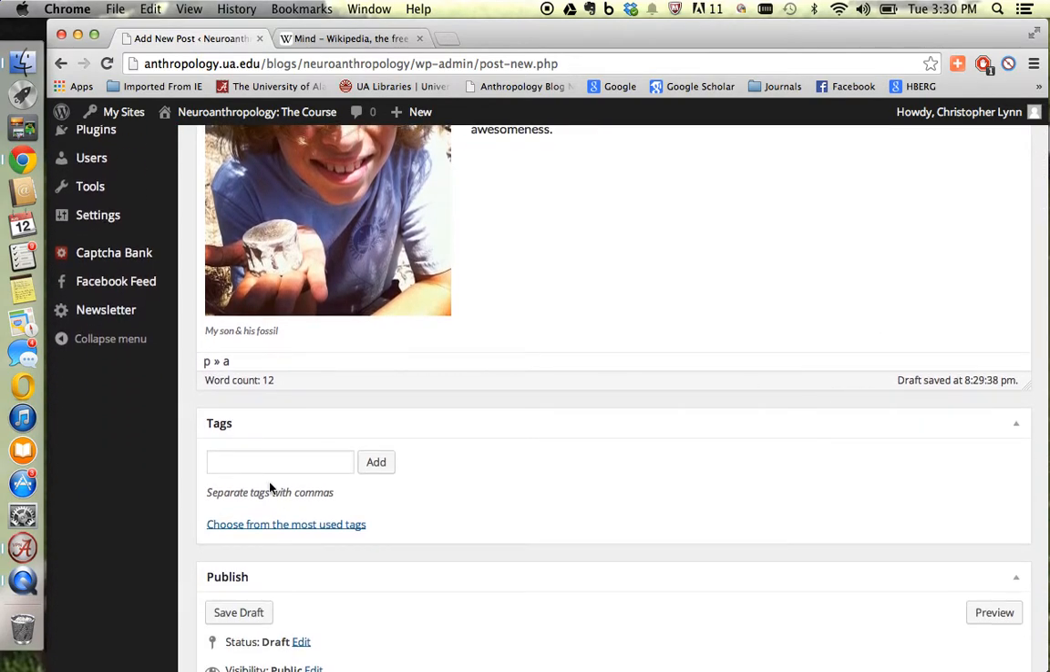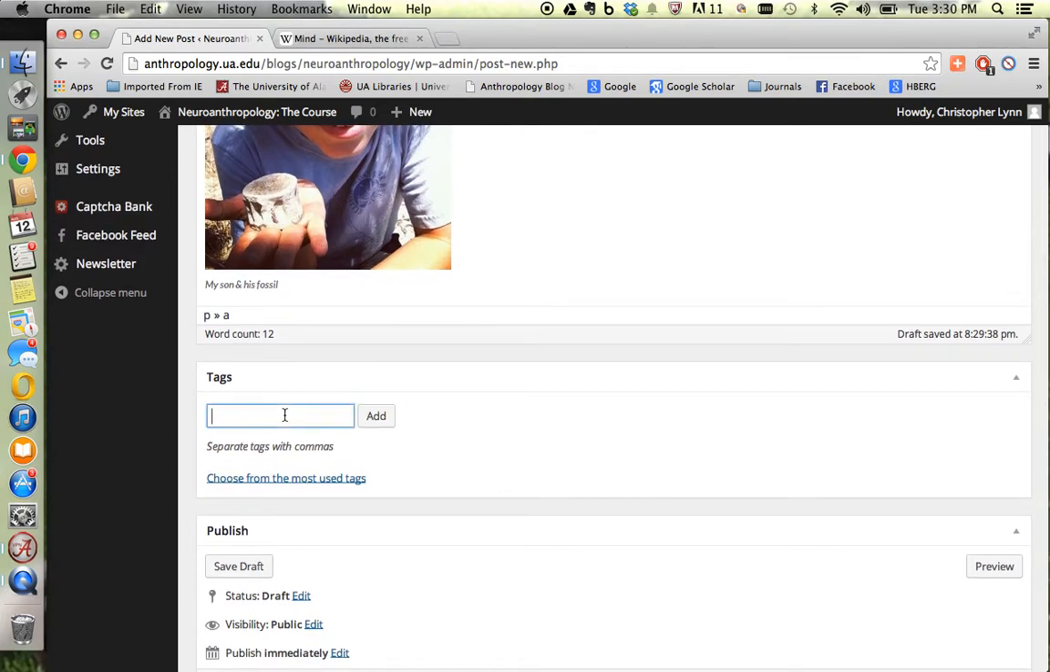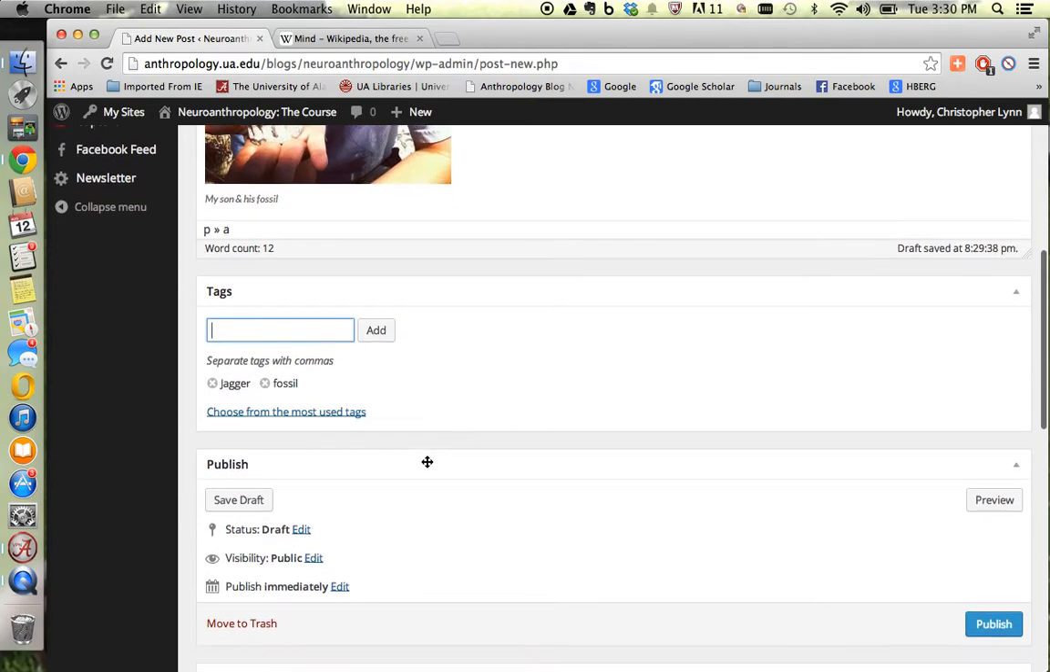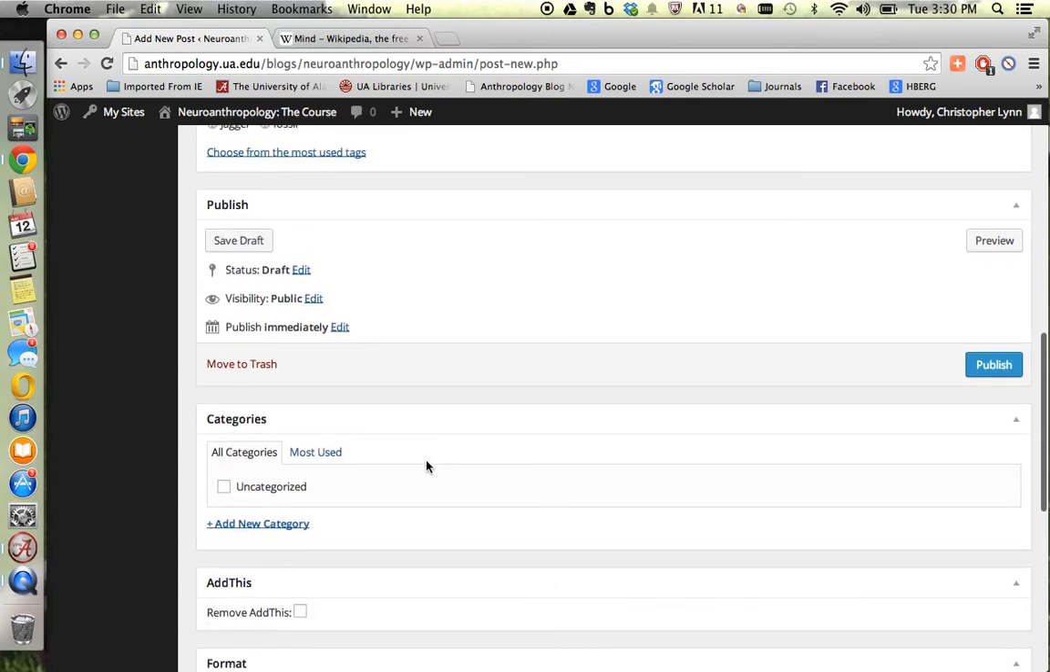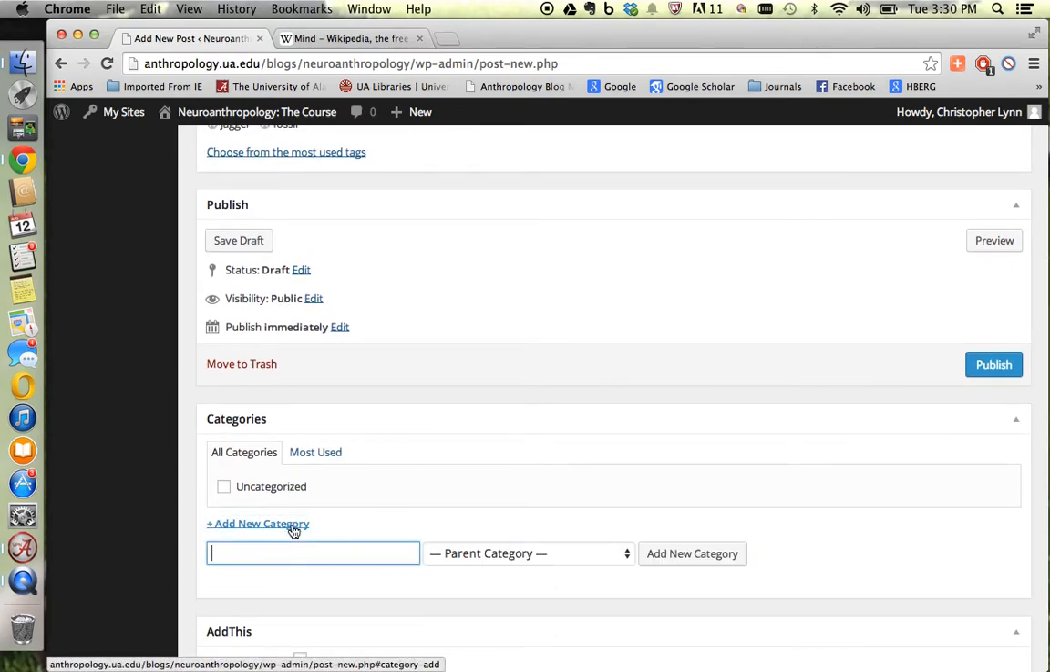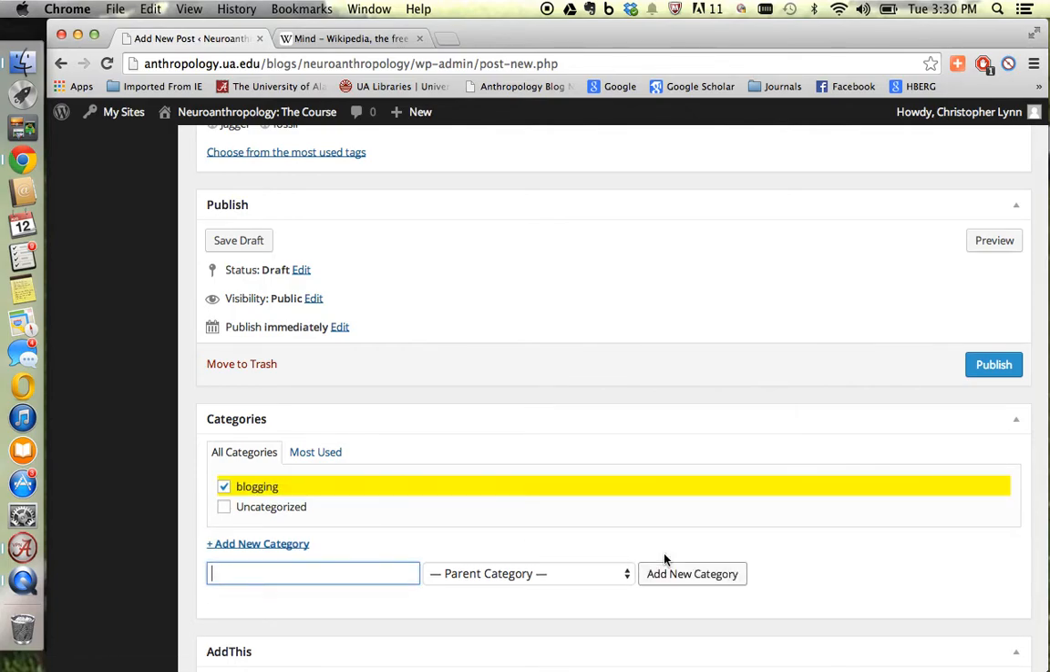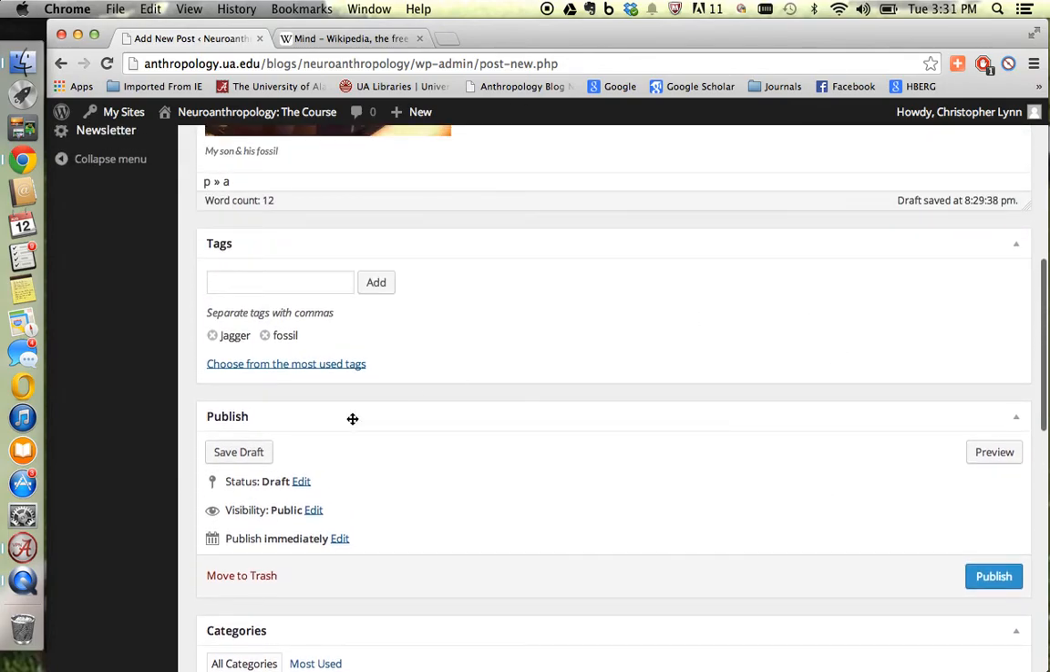And one of the most important things that you can do so this can be accessible and findable is to add a tag. So that's his name. There's not a whole lot of tags I can put there, but more broadly speaking, we can add new categories. Everything on this will be related to neuroanthropology, so I'll just put blogging. Category here is about blogging.